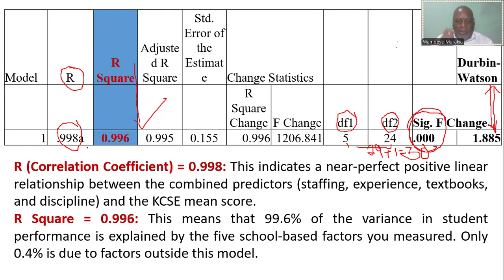which is a very strong positive linear relationship. So we say that there is a strong positive linear relationship between the combined predictors, that is staffing, experience, textbook, and discipline, on KCSE mean score. Then there is R squared.